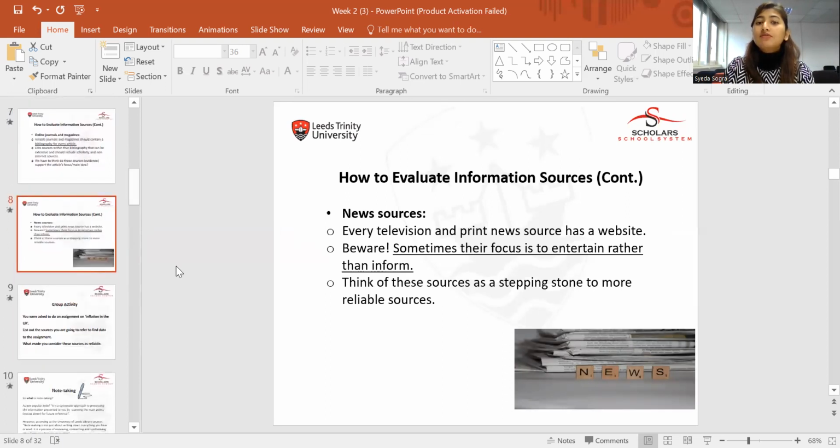News sources. Every television and print source has a website. Be aware, sometimes their focus is to entertain rather than inform. That means to draw your attention, they might put in something that might not be a reliable source. So think about the sources and evaluate for yourself whether the source is reliable or not. Only then use it in your academic assignments.